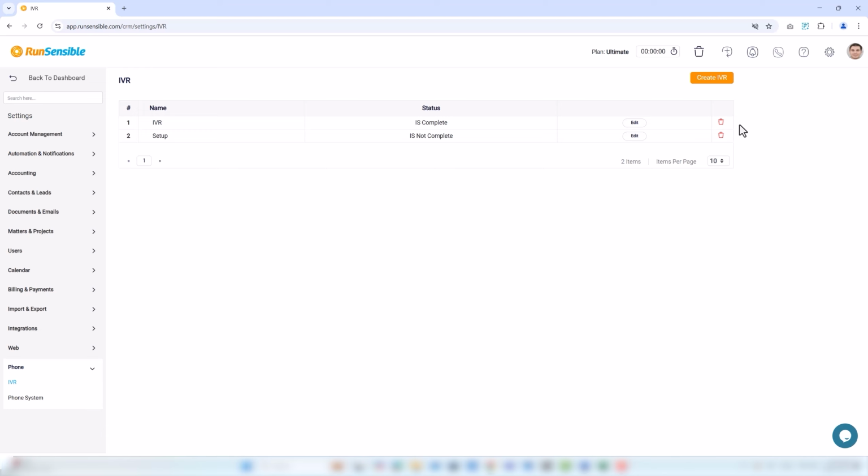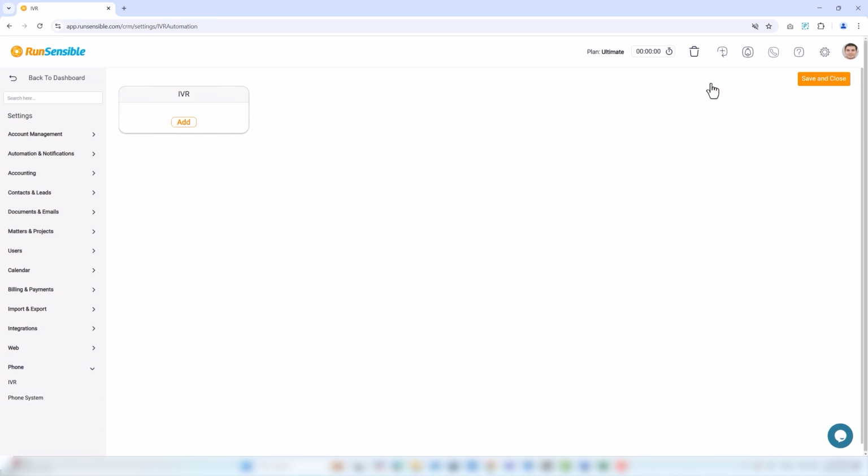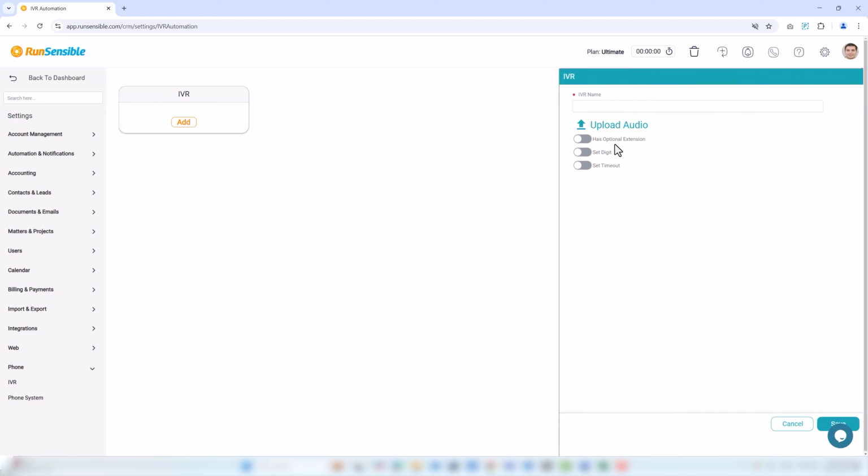To begin creating a new IVR, click the Create IVR button located at the top right corner of the IVR panel. This will open the IVR setup box where you can start building your IVR. Click on the Add button inside the IVR box to access the setup panel on the left side of your screen. Here, you will need to assign a name to your new IVR in the Name field.